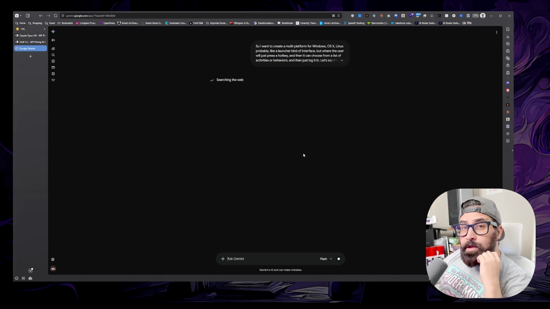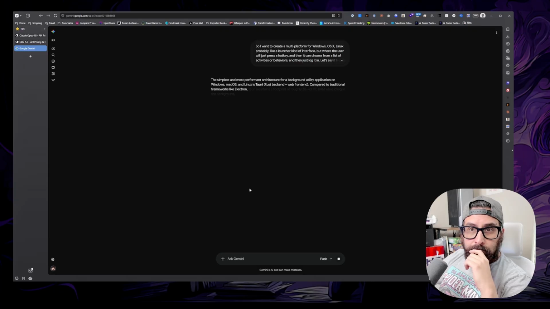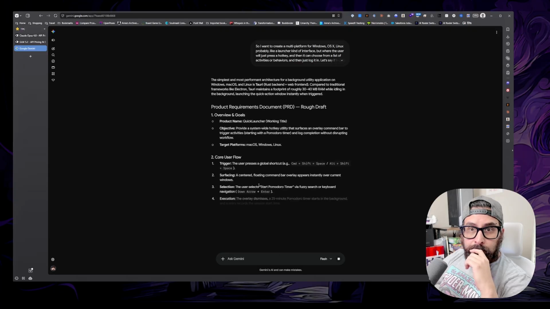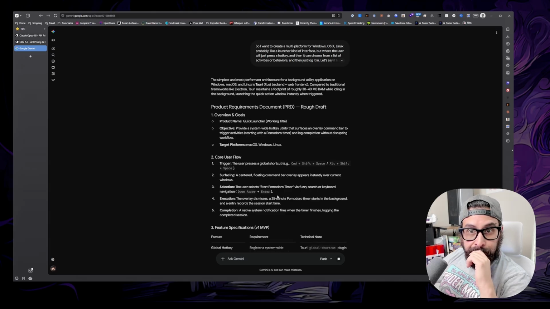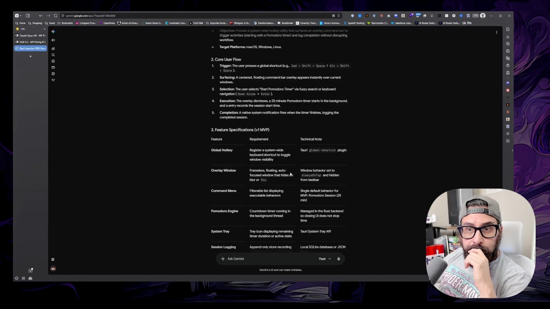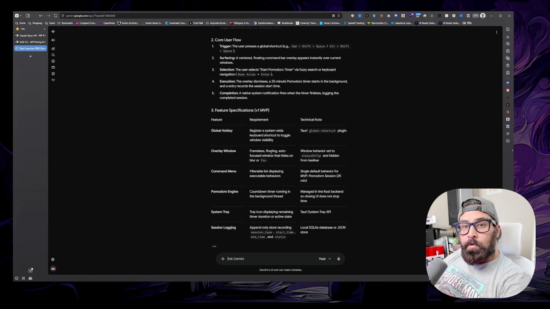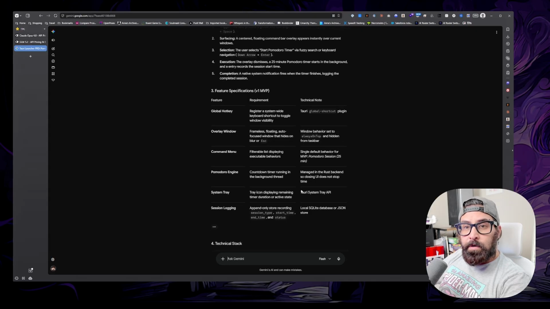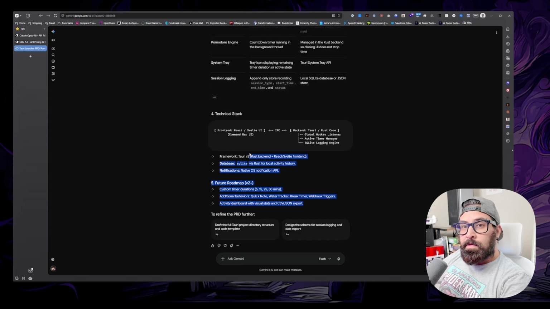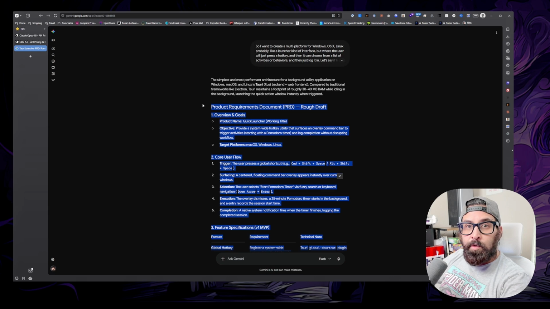I'm gonna send that. Okay, so it's recommending Tauri, local SQLite. I'm not even gonna worry about this. I'm just gonna copy and paste it and give it to Zcode and Claude Code.